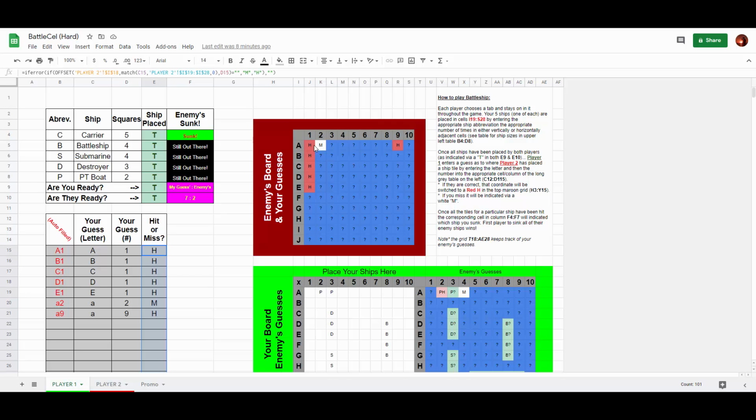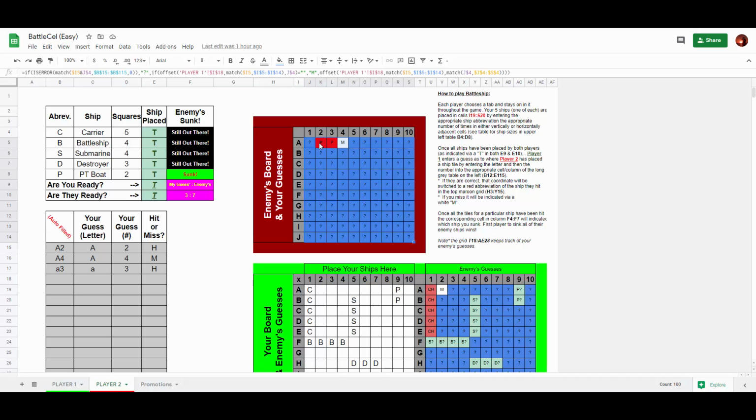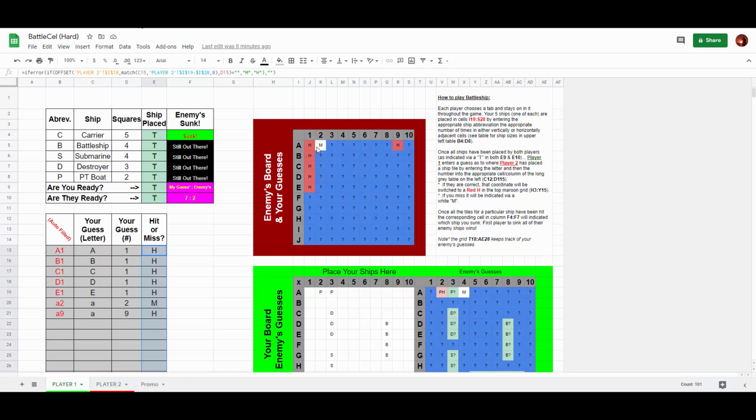Now, in hard mode, the upper right grid will either indicate a hit, a miss, or a question, or unknown, via an H, an M, or a question mark. In the easy version, the H has been replaced with the abbreviation for the ship you hit, giving you a slight advantage and additional information as you progress through the game. It's not a big difference, but it does make the formula a bit more complicated. So let's go back to the hard version.